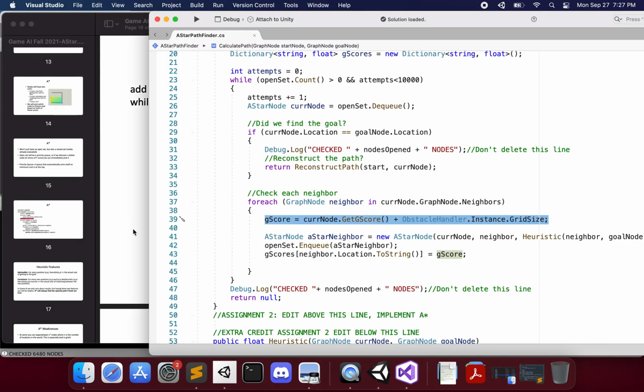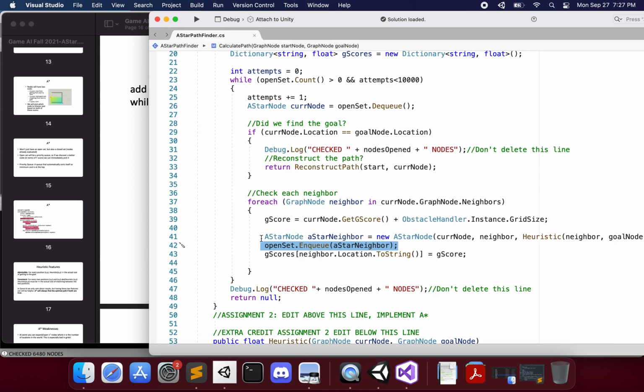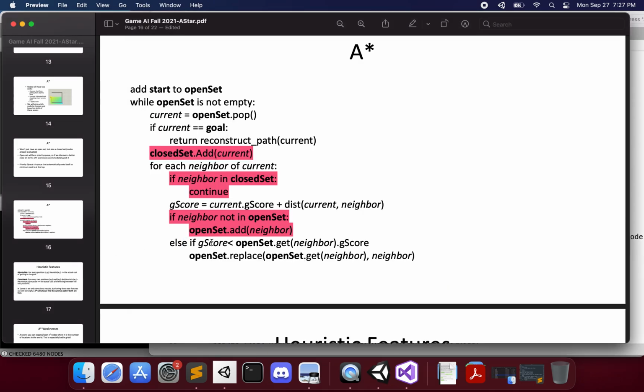We're not doing that, right? All we're doing is just directly enqueuing it as soon as we find it. So this is missing. Oh, I guess I should mark this as well. And then, of course, we don't have this else if right here, which is if the G-score, aka the distance that it took to get to this node, is less than an equivalent neighbor already in our open set's G-score, the distance that it took to get there, then we want to replace it.